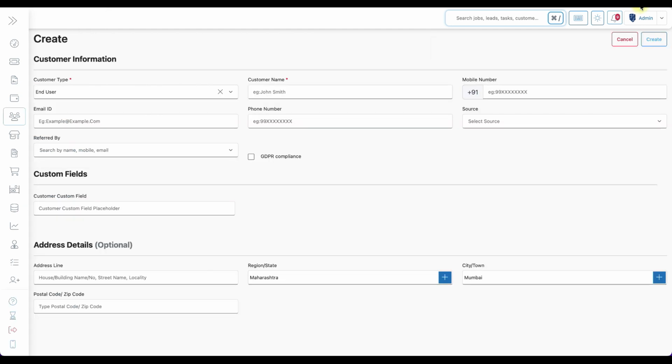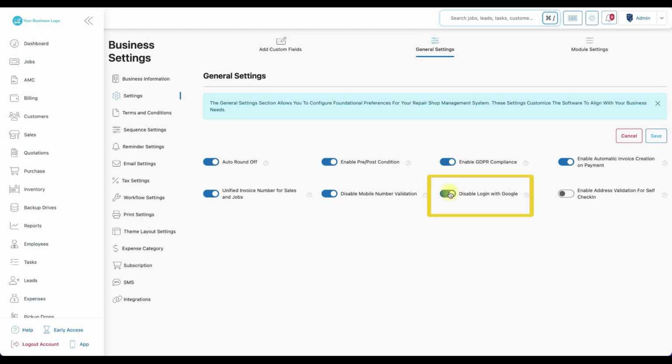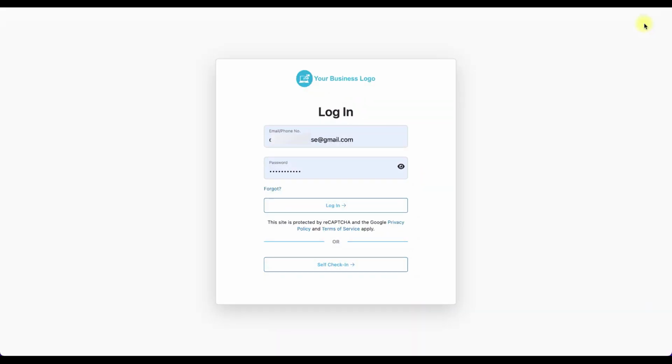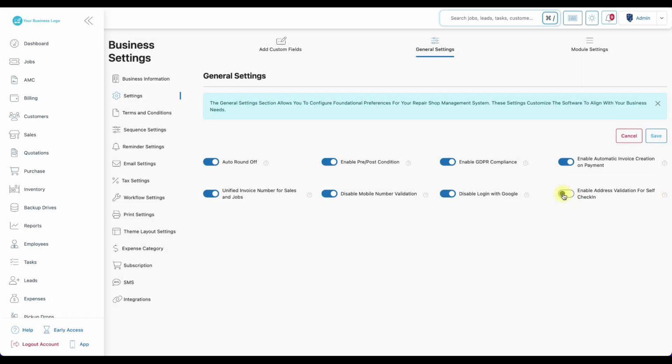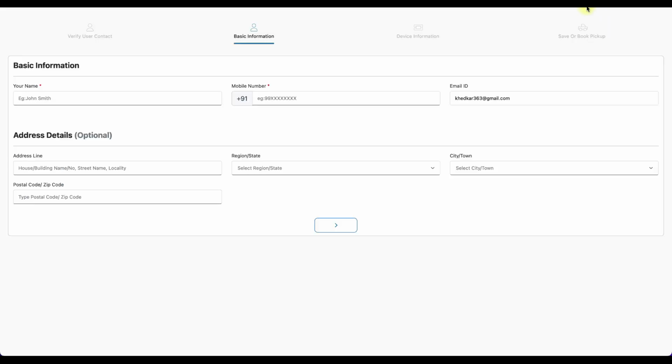Disable mobile number validation. Disables the validation check for mobile numbers during user registration or updates. Disable login with Google. Don't want to use Google login? Disable it here. Enable address validation for self-check-in. Require a valid address when customers check themselves in the self-check-in process.